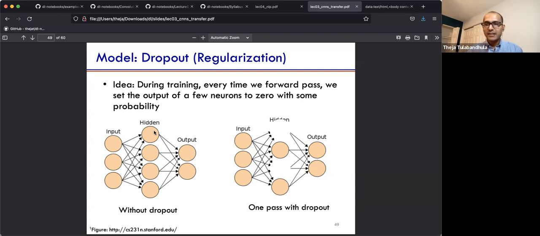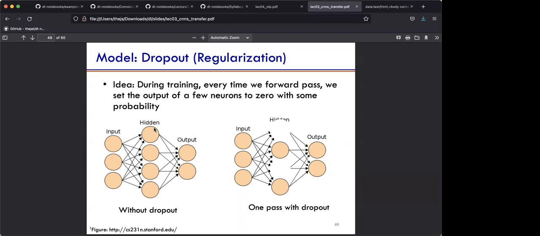We'll talk about what we can do at test time in a second. This is during training, and in fact, I'll show you a code where we'll do this when we look at an example CNN code in a second.